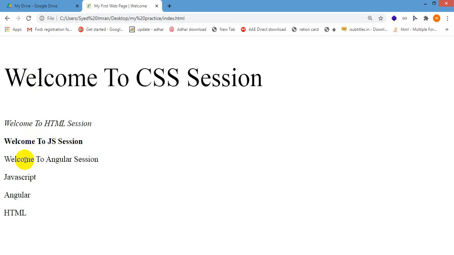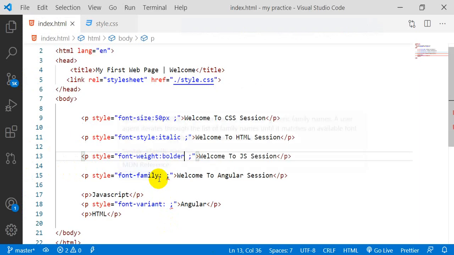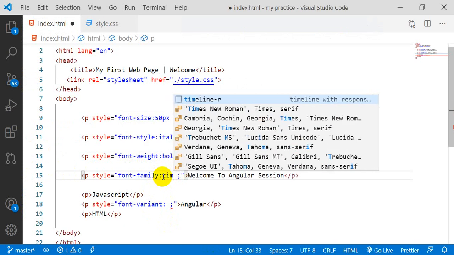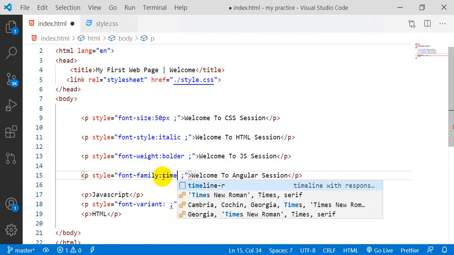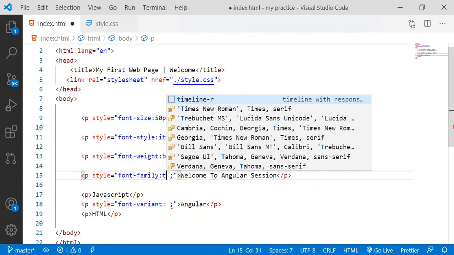Similarly, for one more paragraph I am going to pass font family. What does font family mean, guys? You know Times New Roman, yes or no? Times New Roman, like this. What is a font family? I will show you. Concentrate here.